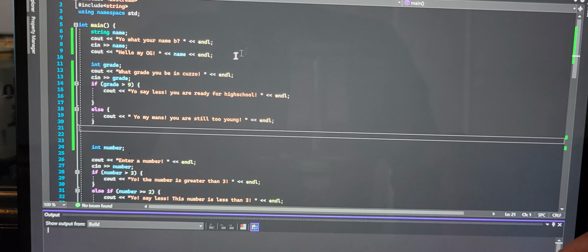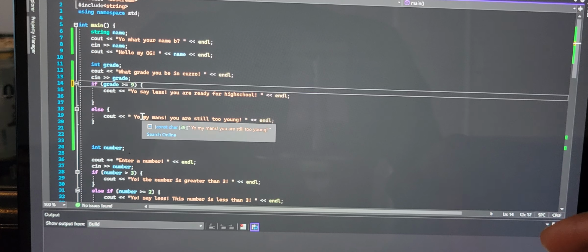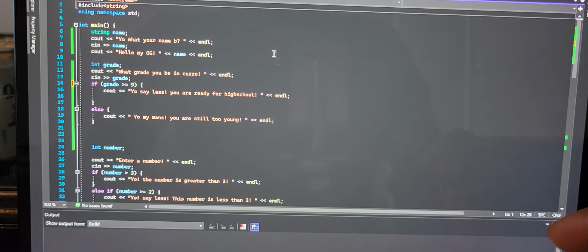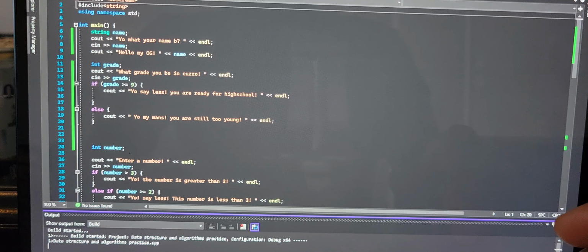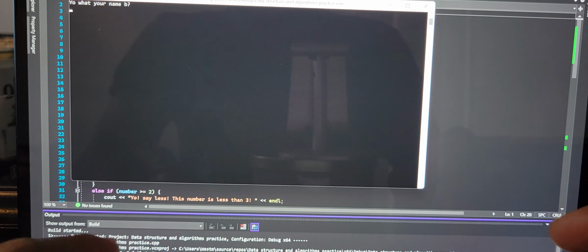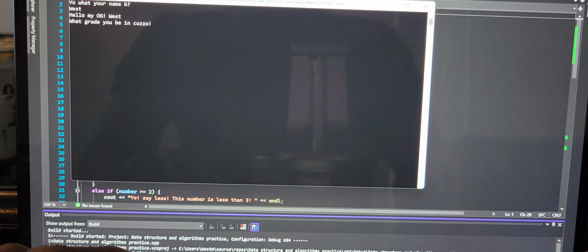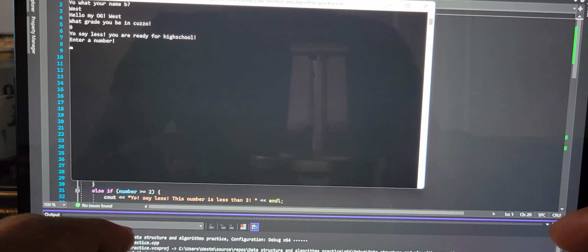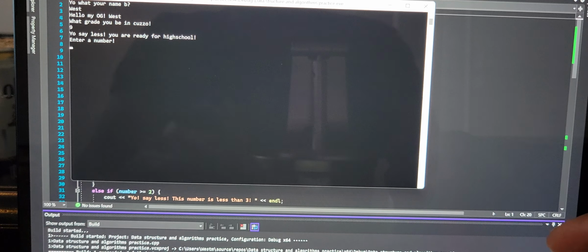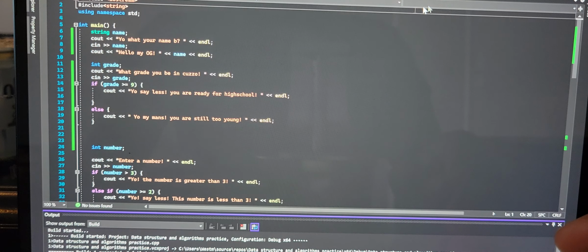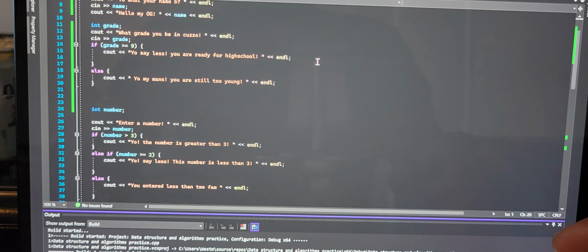So where I'm from, high school starts in 9th grade. So greater than, then we'll put the equal sign right there. Now if you type in 9, for example, it's gonna be like this. It says, say less, you're ready for high school. So this is an if else.